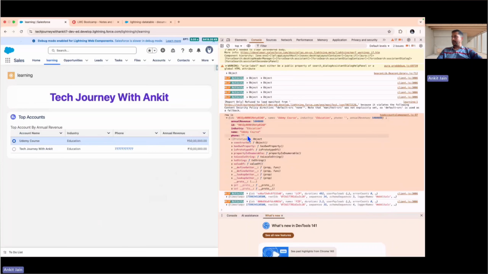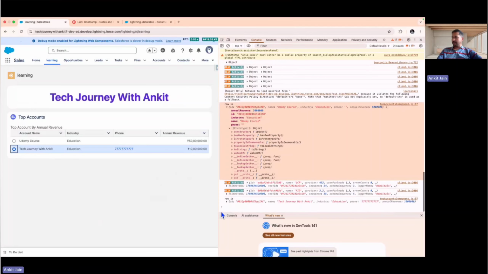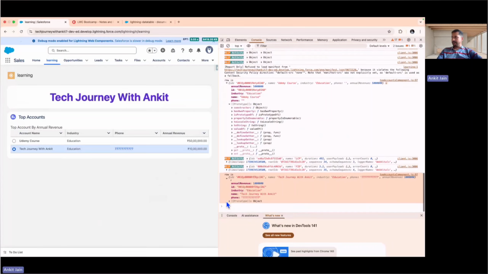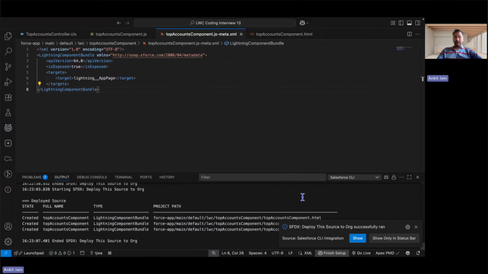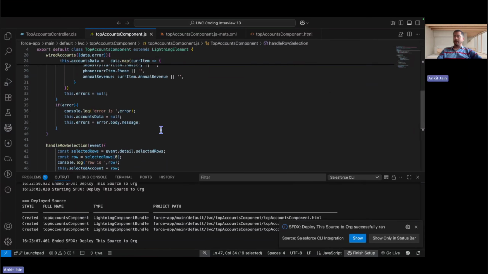Okay, I can see that only the account details are coming up for which we have made the selection. Now here, if I go and make the selection for this, right, here I go and I'm getting the details for this as well. So till here, everything is working as expected. We are getting the requested data from the component. Now I'm adding one more thing.